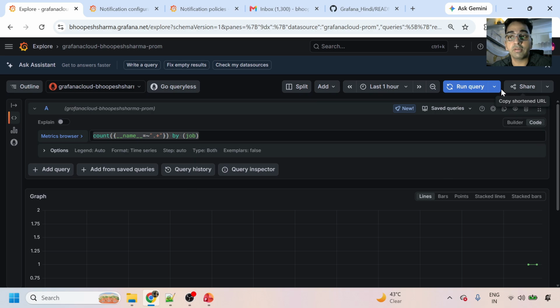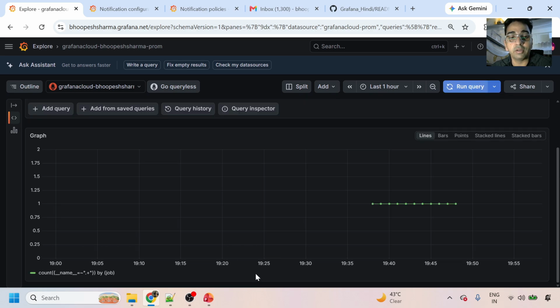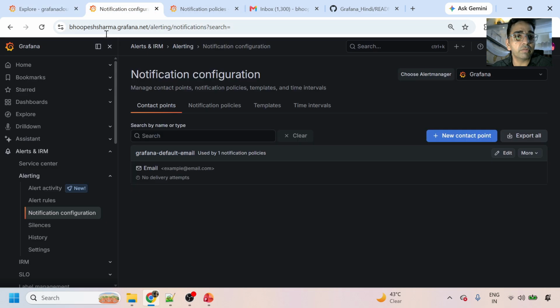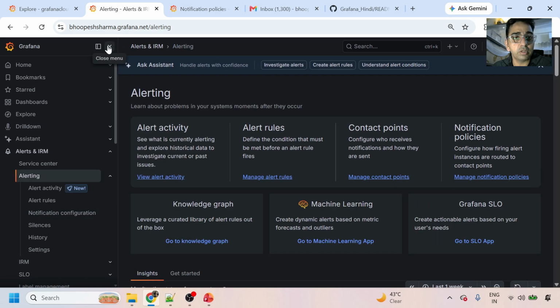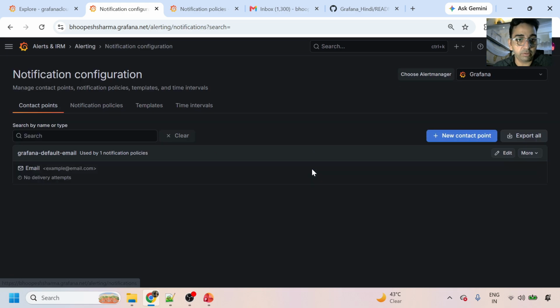Now, suppose there's a metric on which you need to create an alert. Suppose this is the metric where the results are more than one. I'm just giving you a brief introduction. First of all, you need to come back to this alerting section. I'm using Grafana alerts because it has an SMTP server. So first of all, you need to come to the contact points.